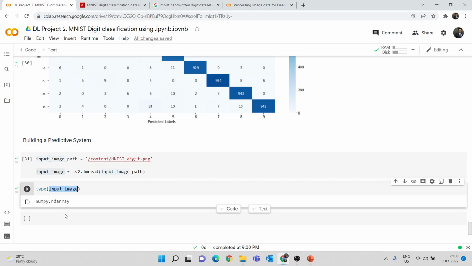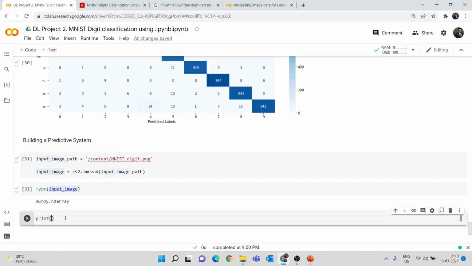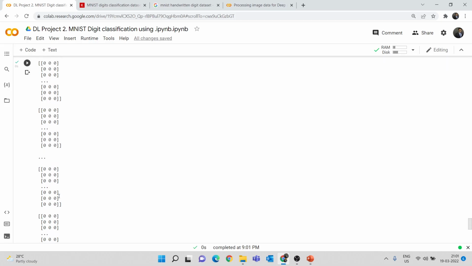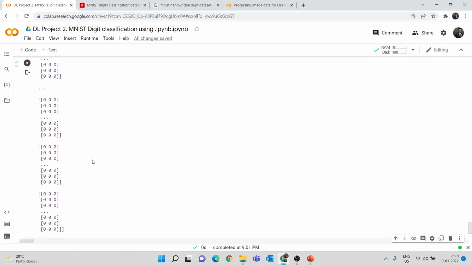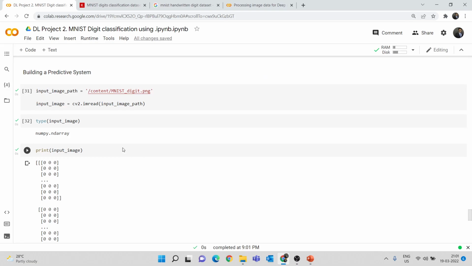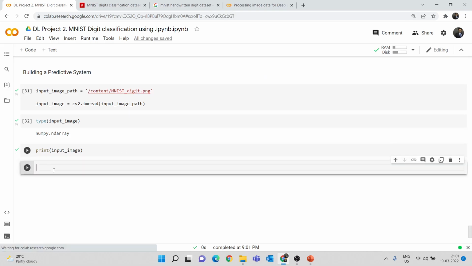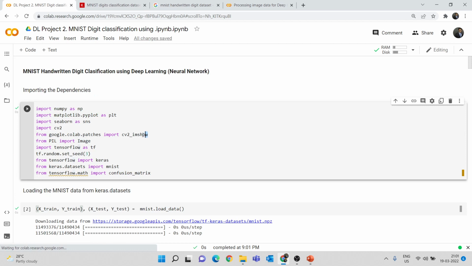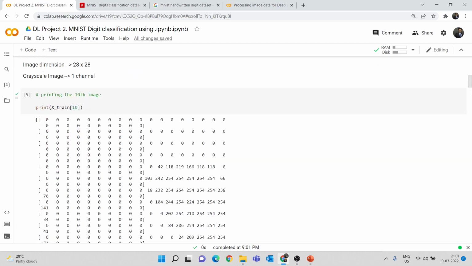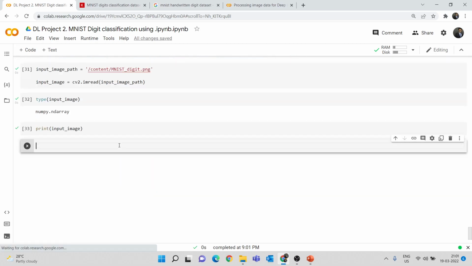So I'm going to print this one. Print input image, and this is how the NumPy array looks. 0 means black and 250 means white, and the dots mean there are several values in between. I'll just remove this output. Now, as I've told you, you can display this image using the cv2 imshow function. This is why we have imported google.colab.patches. If you're working in Spyder, you can just use cv2.imshow without importing this. Colab doesn't allow the cv2.imshow function, as I've told you before. So that's the reason.